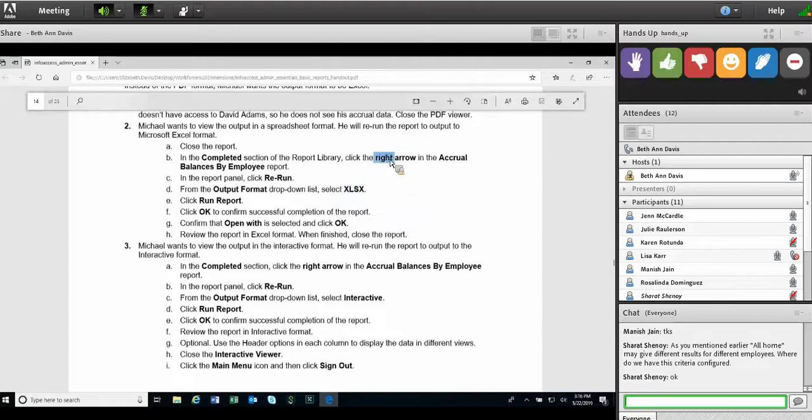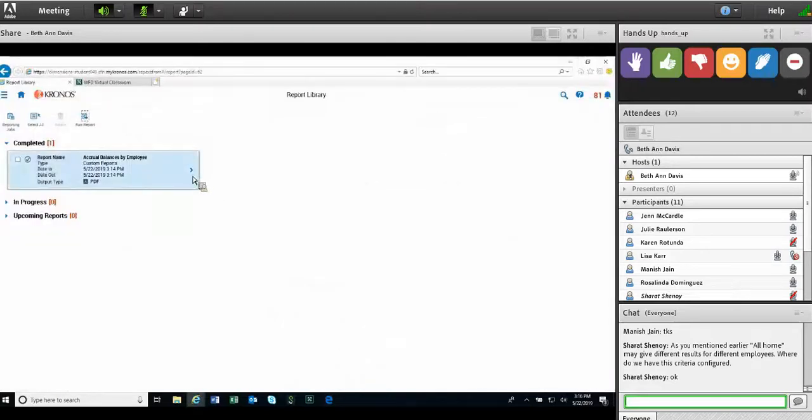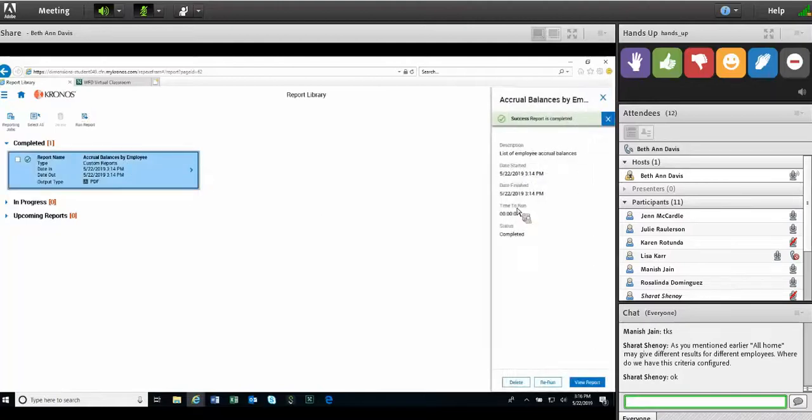Excel with the right arrow. See what that does. So we come back out of here. Here's the right arrow we're talking about right there. It kind of looks like a greater than sign. That's the rerun button. Because the report's been run already, it's been identified already, accrual balances by employee, knows what report it is. So it opens up, shows us the prior processing settings. It was less than a minute to run, 7 seconds. And I can choose rerun at the bottom. Or I could view it again.